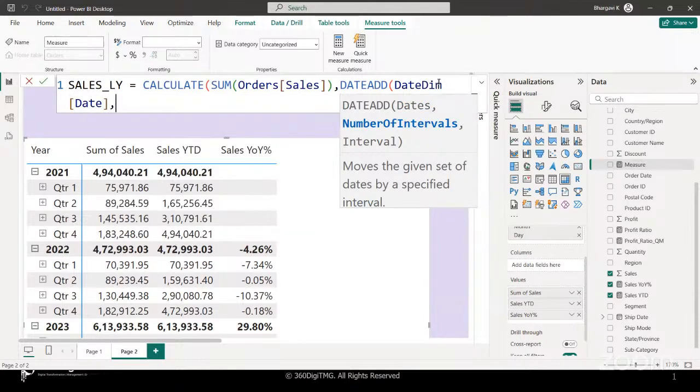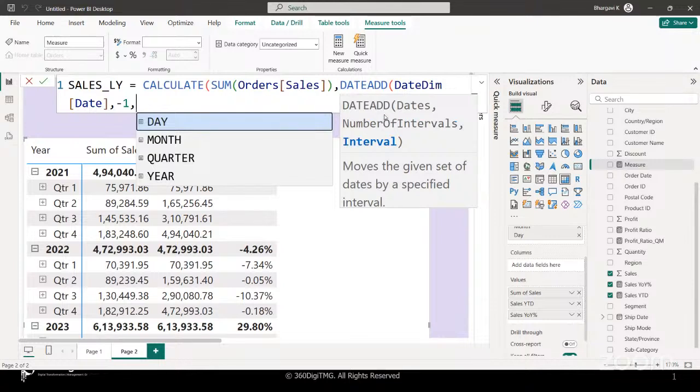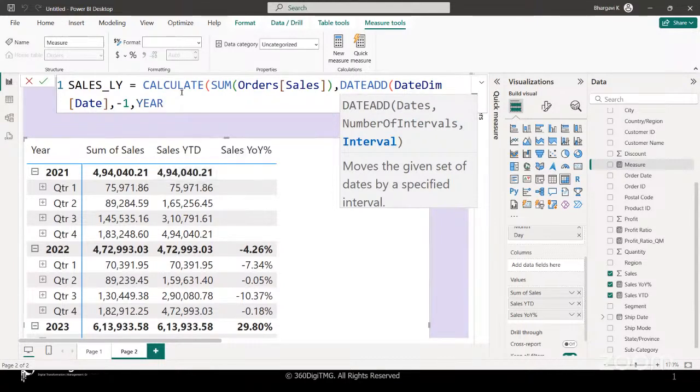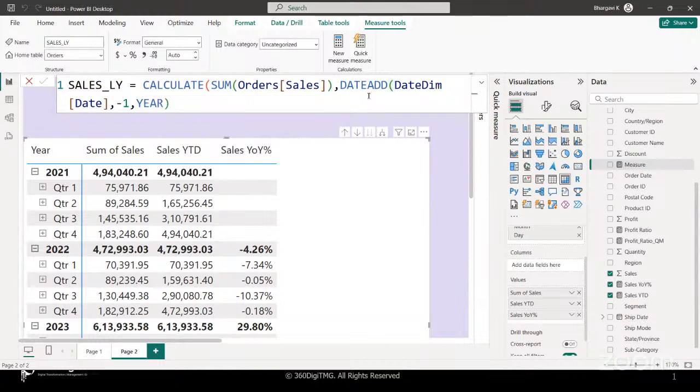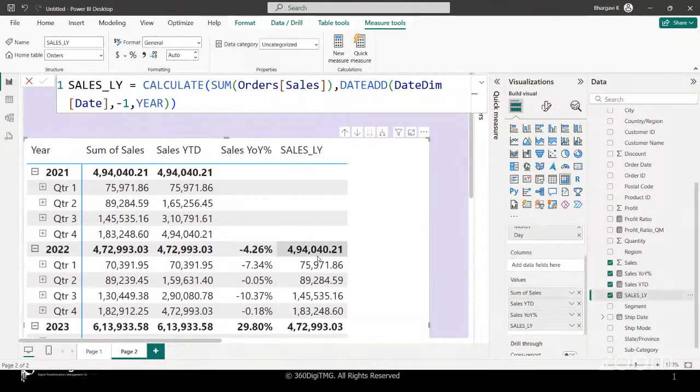Number of intervals is -1 because I want to go 1 year prior, comma, the interval itself is year, 1 year prior. So what will this formula do? It will give me the last year sales. Look at this. Over here, I don't have any last year because for 2021, we don't have anything prior to that. We don't have the prior year. Therefore, last year is not there.